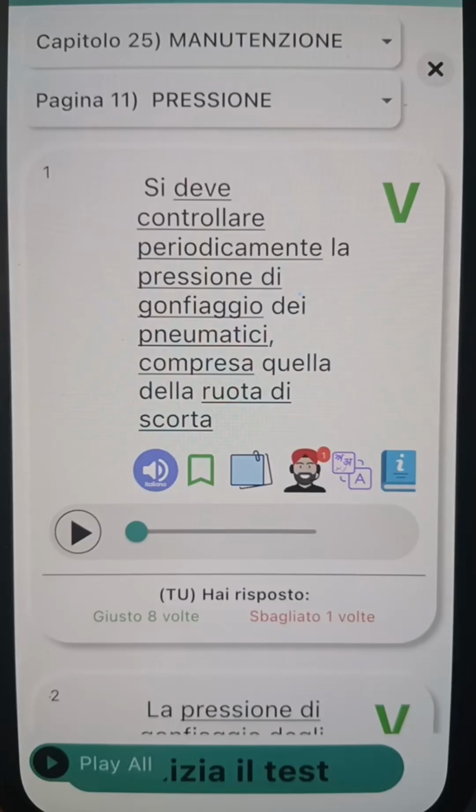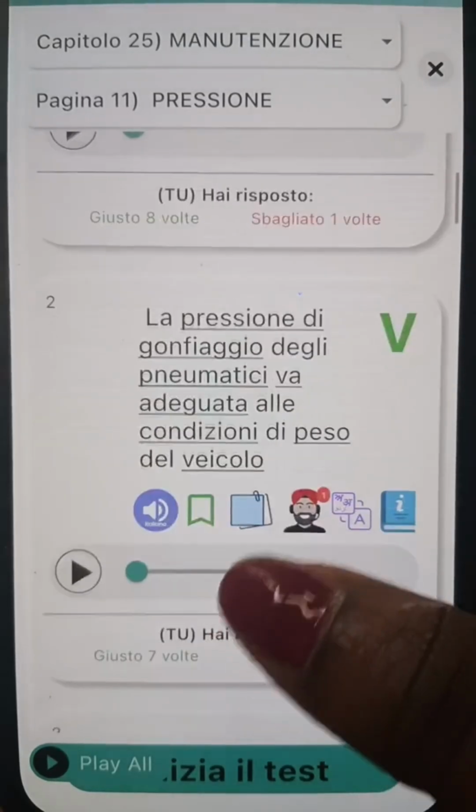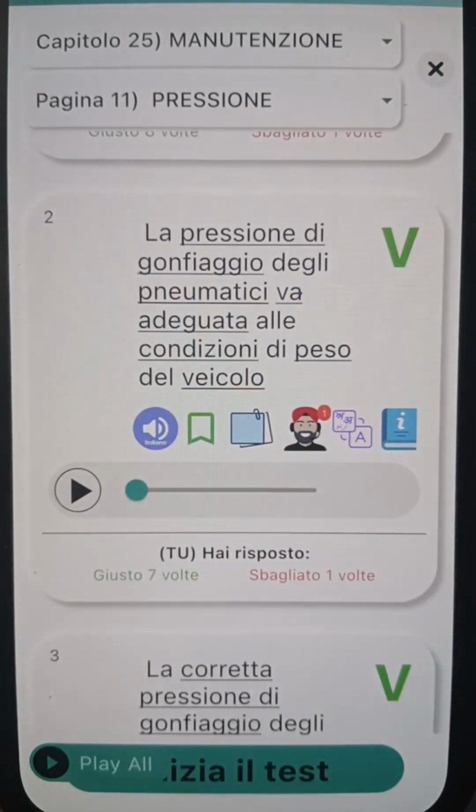So you need to control them periodically, like every time. Make sure they are active, in case of emergency.